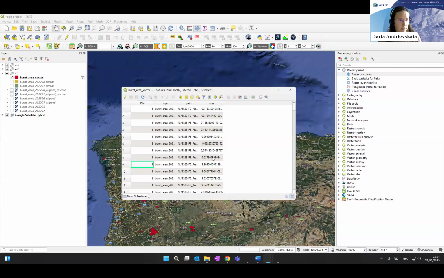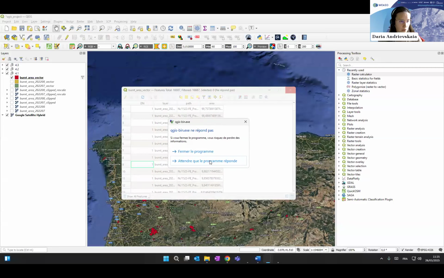So our attribute table finally opened. Here you can see an area, and if you click on area, you also can sort it from biggest to smallest, or from smallest to biggest area. And like this, we basically defined our regions, and it's not responding again. Great. So yeah, we're gonna wait.